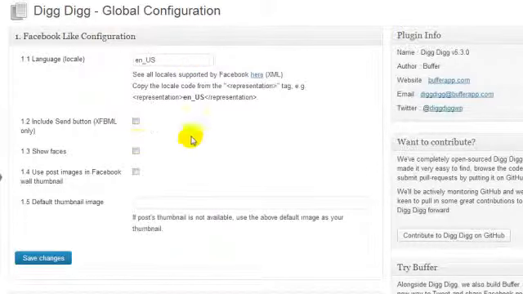You have several different options. You can show faces. You can use post images in Facebook wall thumbnail, and so forth. In this case, we're going to leave it blank because we just want to keep it simple. And that's what I recommend. The simpler it is for somebody to see, okay, the Facebook like it, and that's it. It's just less distractions. Now, with Dig, it provides you with a lot of different options. However, I'd recommend to keep it simple.